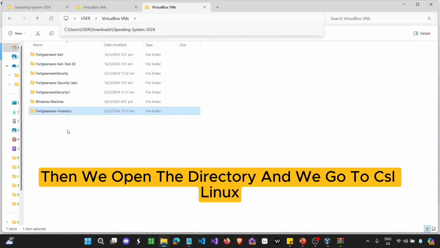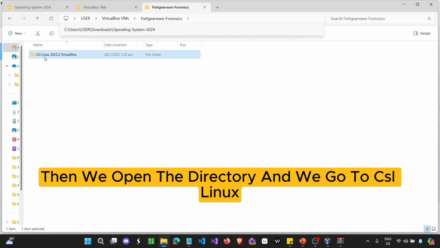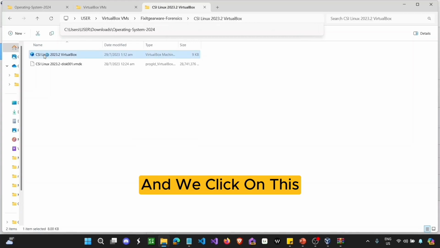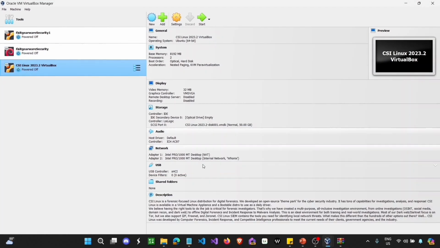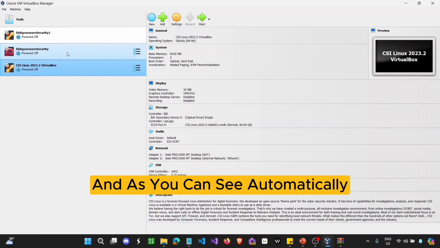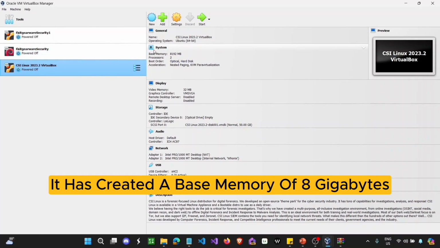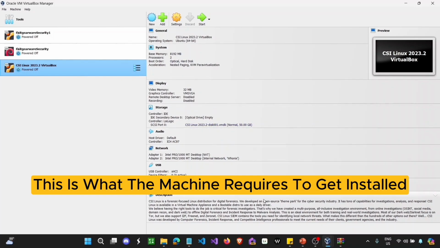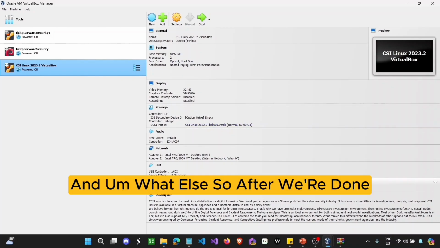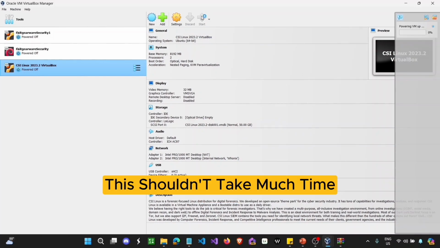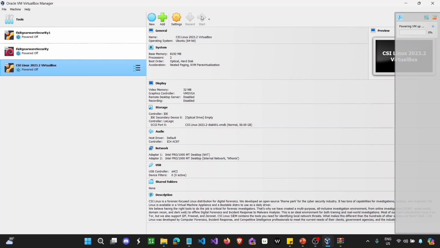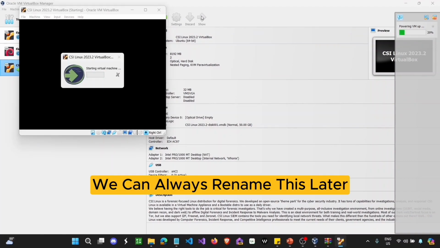Then we open the directory and we go to CSI-Linux and we click on this. Now it's going to pop up our VirtualBox machine, and this is a description. As you can see, automatically it has created a base memory of 8 GB, telling you this is what the machine requires to get installed. After we are done, the next thing we want to do is just click on start. This shouldn't take much time. We can always rename this later.